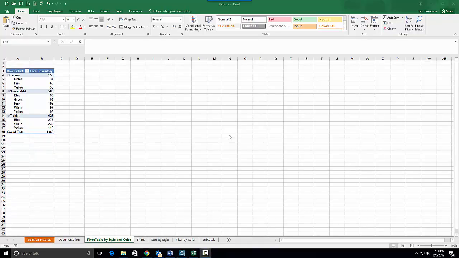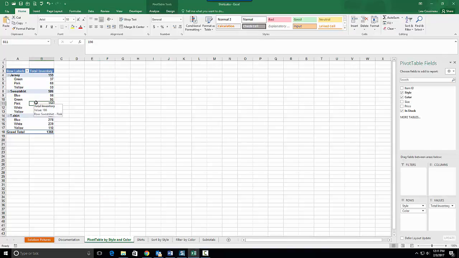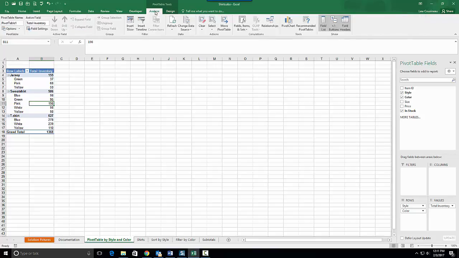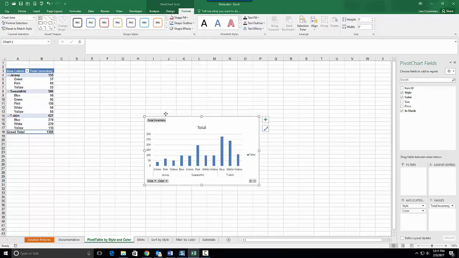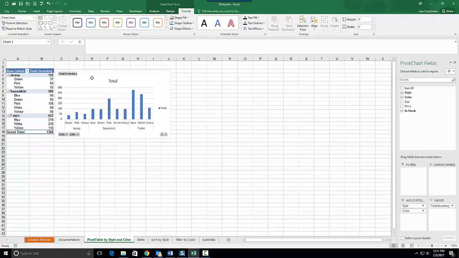Let's move on to instruction 15, in which case we're going to create a clustered column chart. So I can just click anywhere in this pivot table, and I believe it's going to be under Analyze. We have pivot charts, and the first one it grabbed is clustered column, so I'll hit OK. We'll move the chart up next to the data.